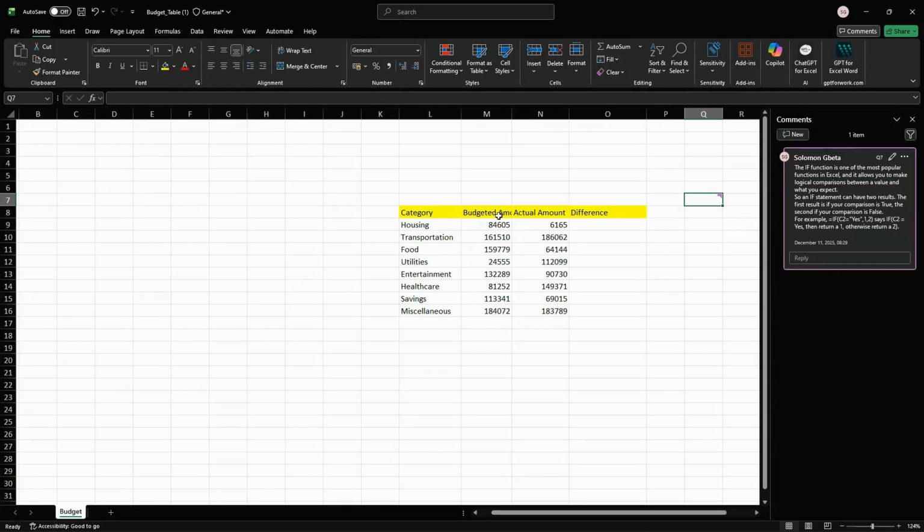Now the second column here is the budgeted amount, and the third column here is the actual amount of expenditure. But we want to determine if the difference was greater or less, if the budget was surplus or budget was deficit. Now, how do we do this? We use the if function.